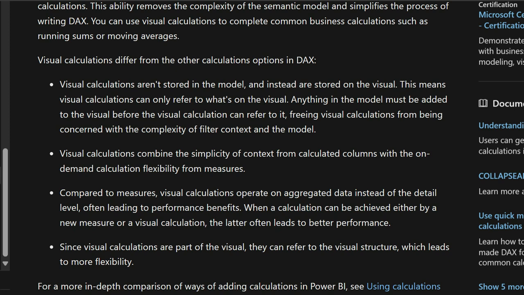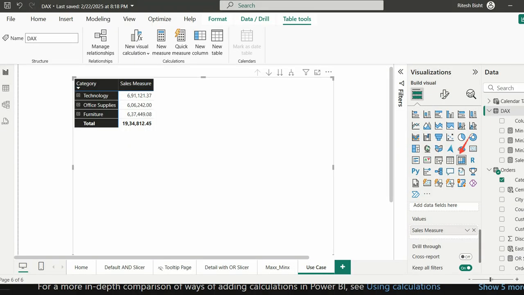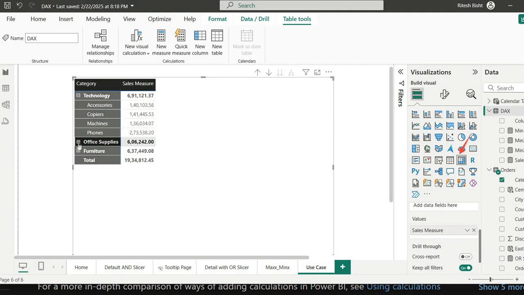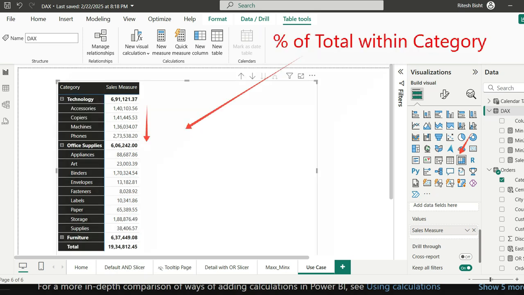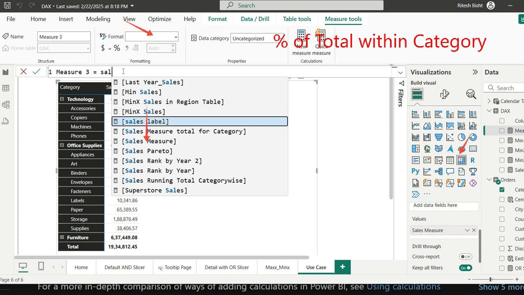Let's try to understand this point by point along with the use case so that you can understand in a better way. Before we talk about it more, let's recap. I have changed my visualization to matrix, and that will help me to collapse and expand. My aim is to get percent of total within category. So let's do that with the help of a new measure first of all. Click on new measure. And as we mentioned, percent of total within category. For that, I'll have to make use of the sales measure.